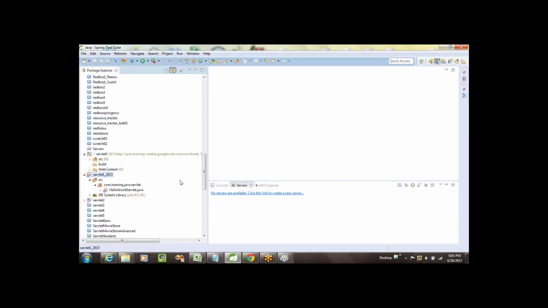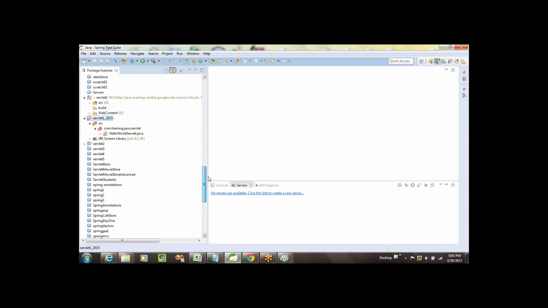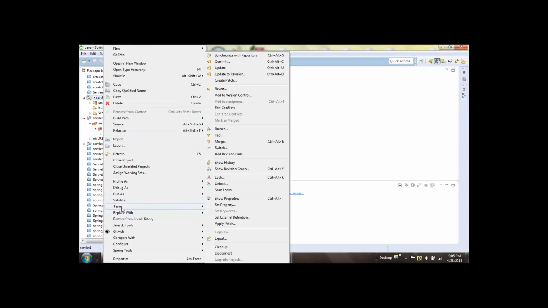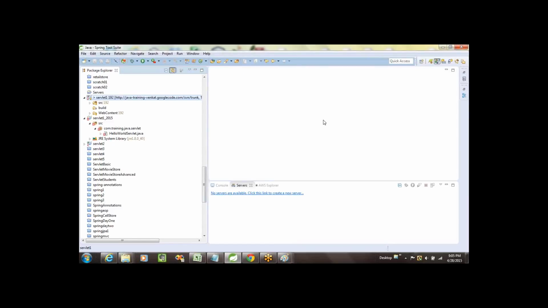What are you getting? The first time getting it works, but when I do a team update, then it asks for an apply patch. That's not actually syncing up with your remote repository anymore. When you do a team update, if it doesn't show like this, that means it's not linked with the remote anymore. It's discarded.